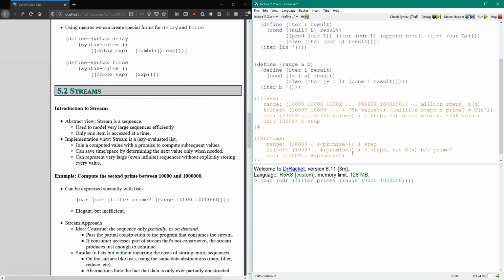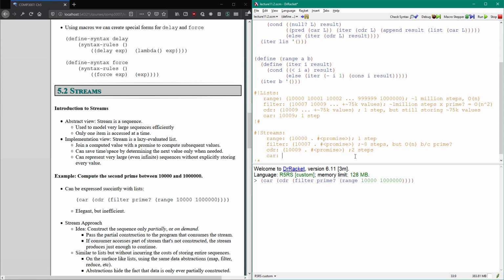Now again, we haven't talked about the implementation for any of this. So if this seems like it's just magic, then just treat it like magic for now. We'll talk about the implementation just after this. Okay, so to get from 10,007 to 10,009, we had to generate 2 values and test them. So I'm going to call that 2 steps again. We had to run through prime for each of them, but we'll still call this roughly 2 steps.